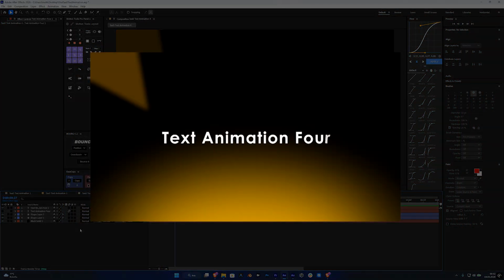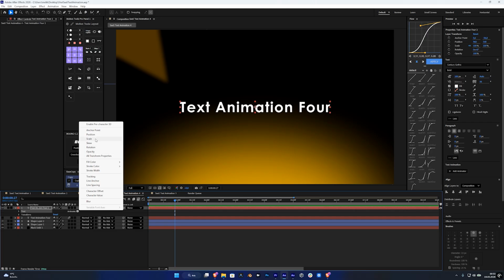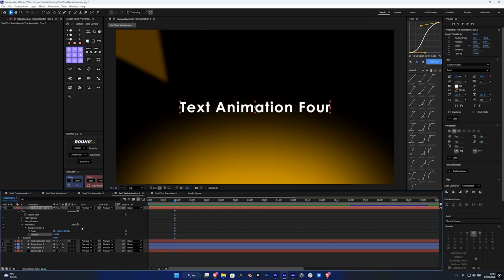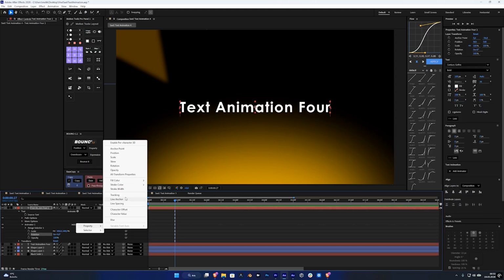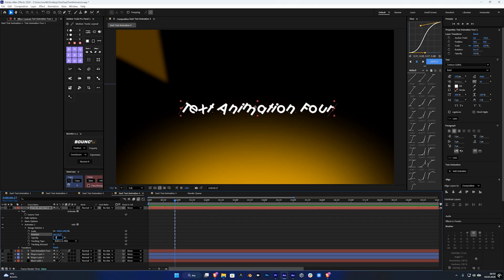Alright, now we have style 4. First, open up your text layer, add scale modifier, then add opacity, add rotation, and last one, add tracking. Set rotation value like something 35. Oh, set opacity 0. No, wait. First, drag your tracking amount till all characters overlay each other. Then set opacity value 0.